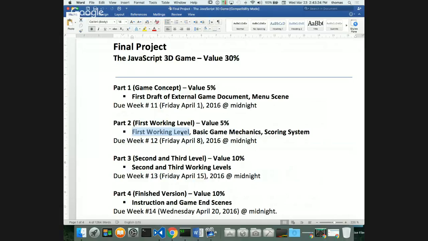And your scoring system, that's worth 5%. Again, I'm basing the 5% off of, you've already done this thing before. All you're doing is basically creating, you can use a template that you've already used, almost the exact same, one of your templates to create level 1. That's due the 12th week.